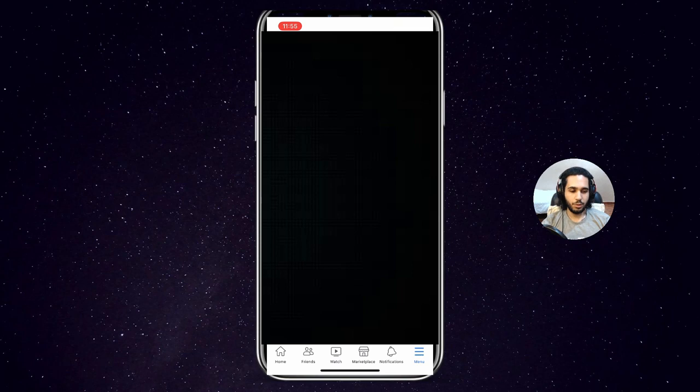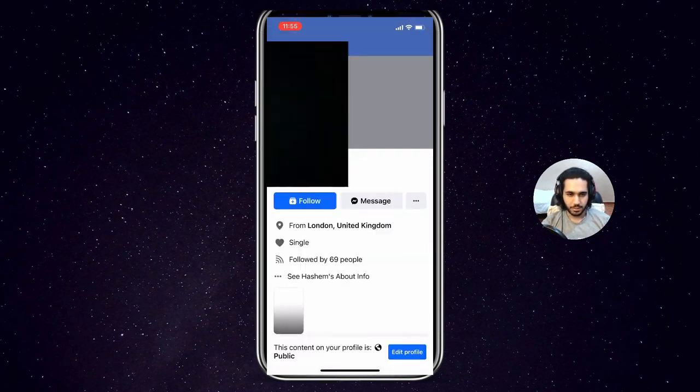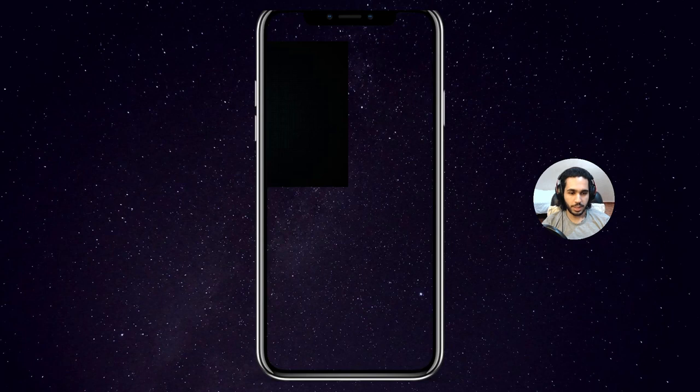And that's it. If you go now to your profile and then click on your profile settings, press on view as, you can see how other people will be viewing your profile. And as you can see, my profile does not have a friend request on it, but rather a follow button.